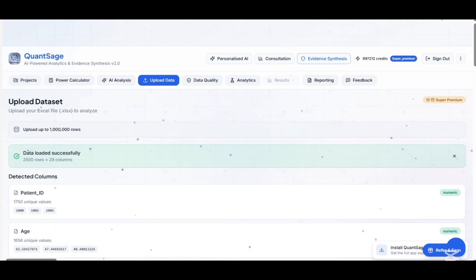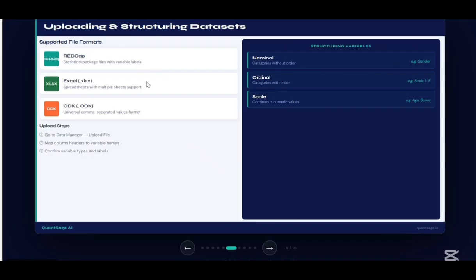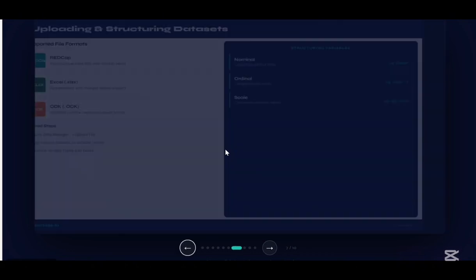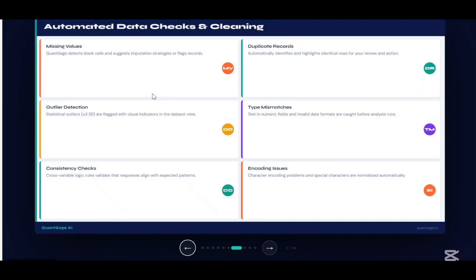So then let's move on with the data quality section. Yeah, the automated data check and cleaning for QuantSage. These are the things it targets. Number one, it will target the variables that have missing values. It's also going to target the outliers.